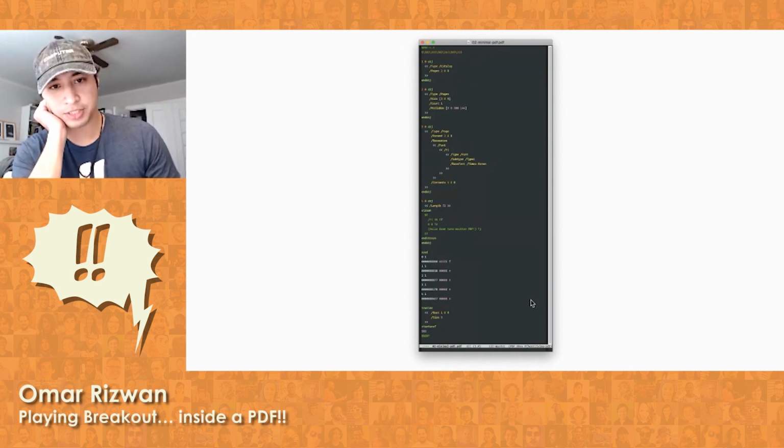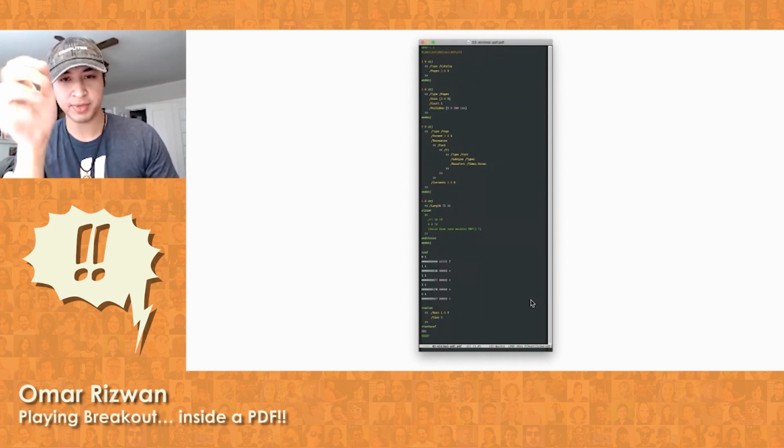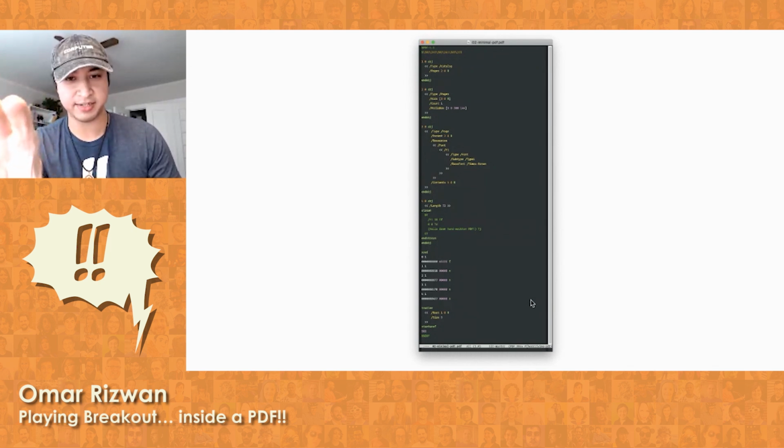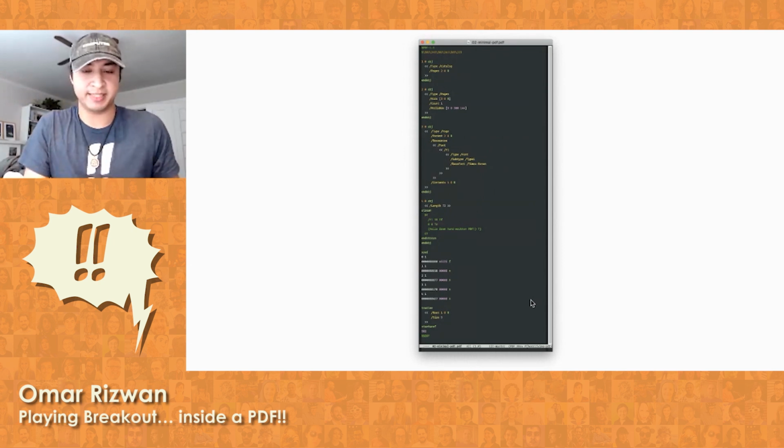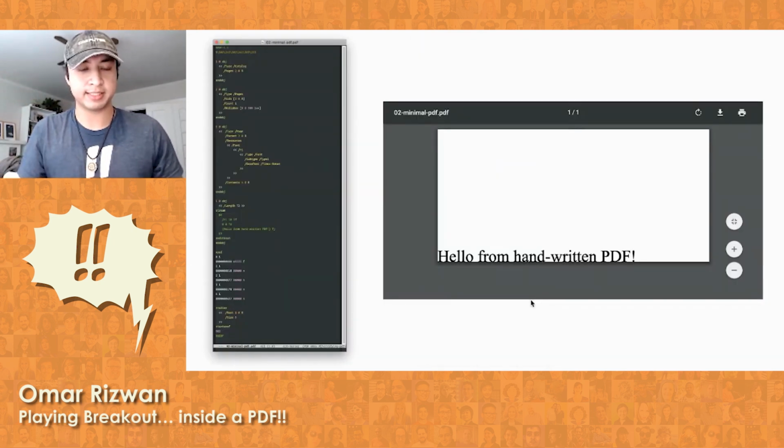And it turns out that PDFs are actually really simple. Like this text here, which basically fits on one editor screen, is a complete PDF. You can just type it in and save it, and you'll get something that looks like this.